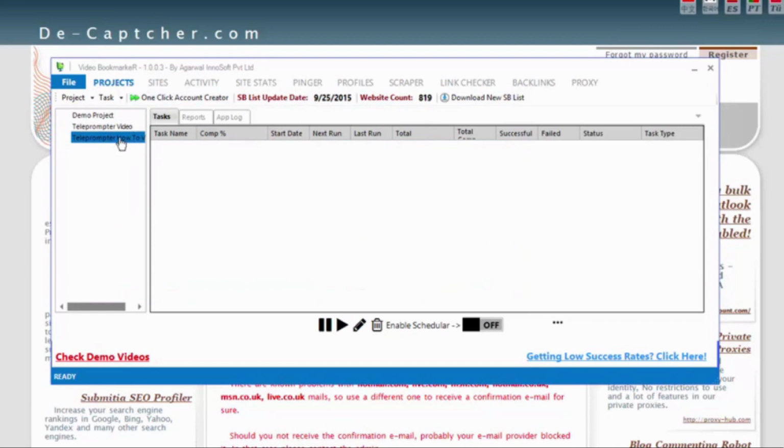The very first thing that you want to do once you've got a project set up is you want to create accounts, okay? You want the software to create accounts for you on the social bookmarking sites, okay? You can see right now, this version of the software, I've got the Pro version, I've got over 800 sites active in the software. So I can use all of these. If you just bought the basic version, you may have like 100 sites, totally fine.